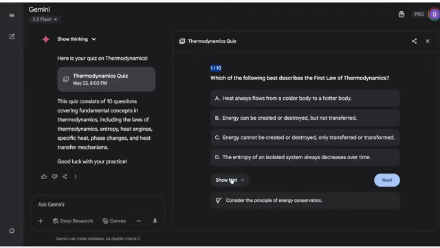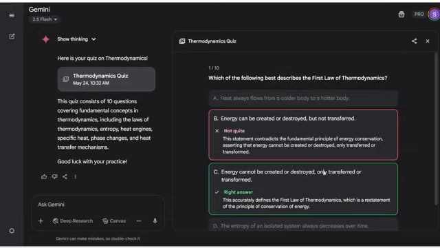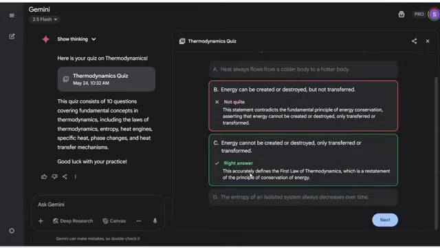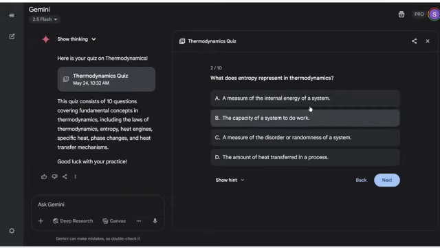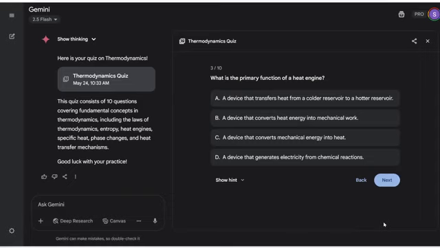It even has hints for you. Now, I have no idea what the first answer is, but let's try this one. So that is not correct. Here is the correct answer. Let's click next, and then let's try answering this one, and then next again. So that's how interactive quizzes work.